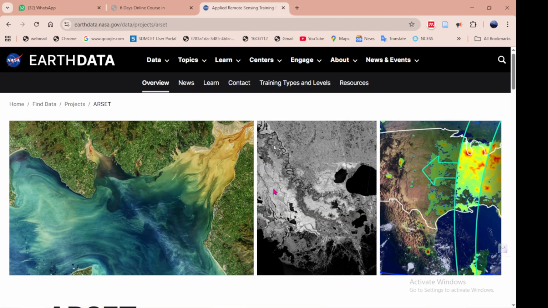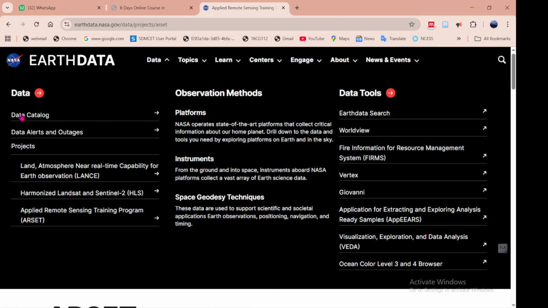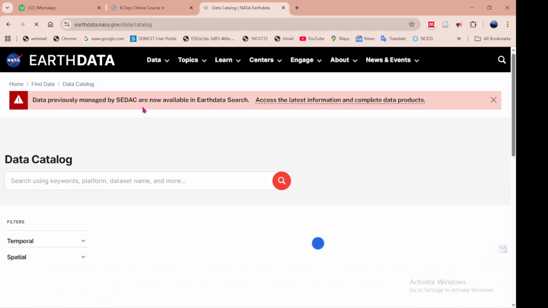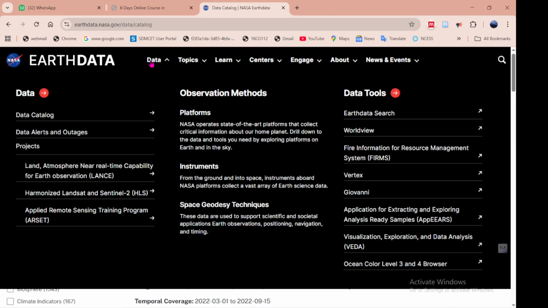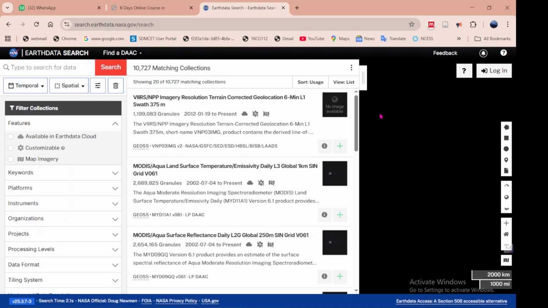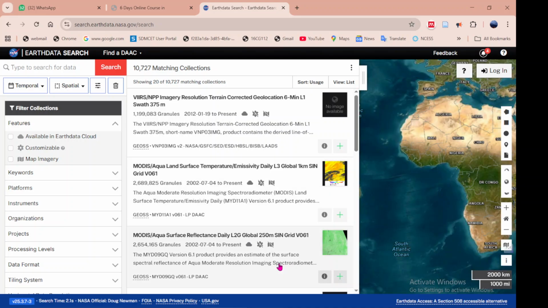Okay, so we come here. Let us go to data, and under data we go to data catalog, or data search we have to go to, that is better. So we come here yet again to data, and under data we go to Earth Data Search. Now this is from where we are going to download the dataset. Now in order to download some satellite data from Earth Data, we will have to log in.